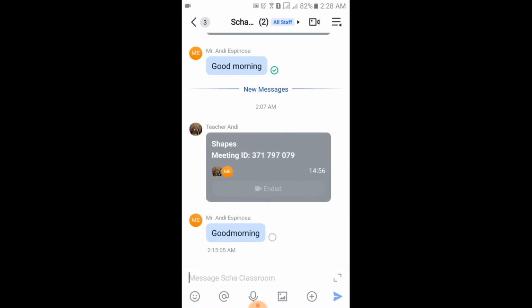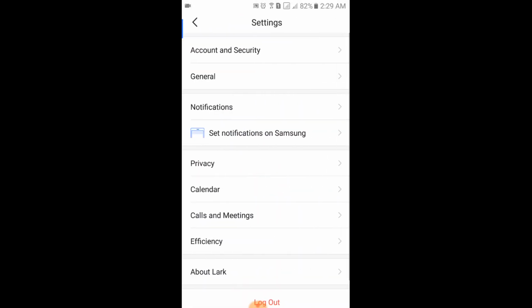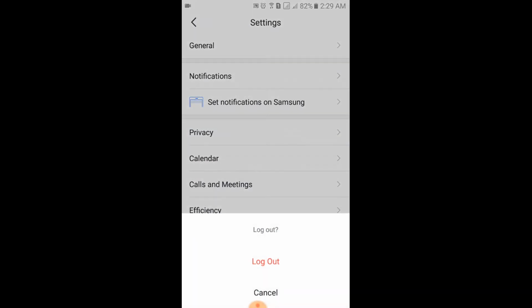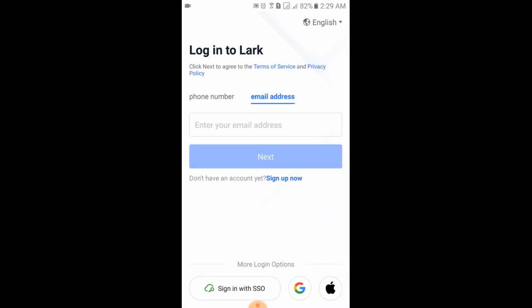Okay, so you have there, in mine, let me show you first how to log in. That is, how to log out naman. First thing is how to log in. The first thing Lark requires you to enter is the email address.